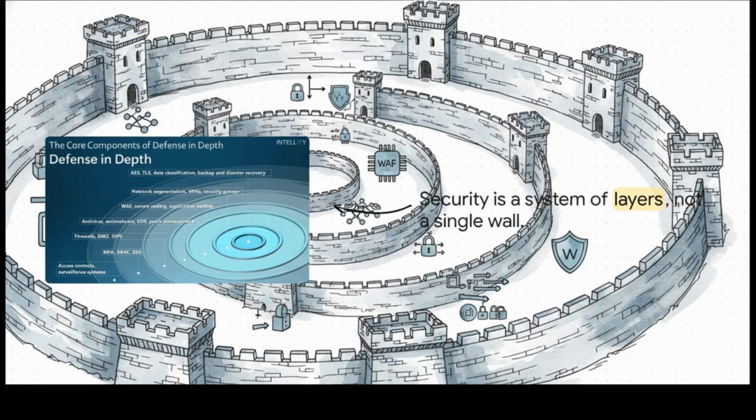As you get closer to the center, you have protections for the network itself, and then for the applications. And then, right there in the very middle, protected by everything else, is the treasure, the data. The idea is simple. If an attacker gets past one layer, there's another one waiting to stop them.